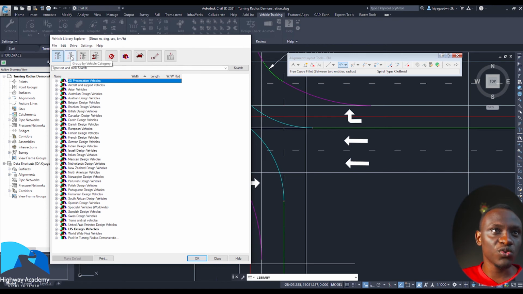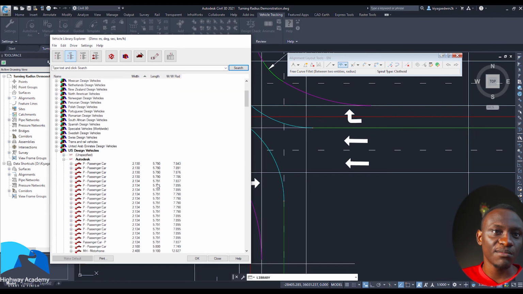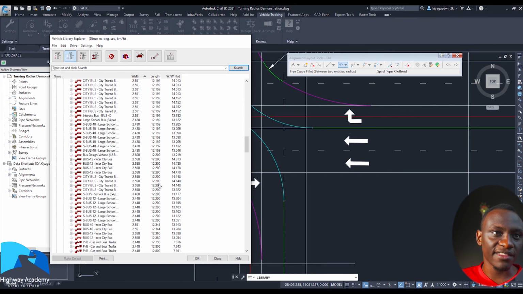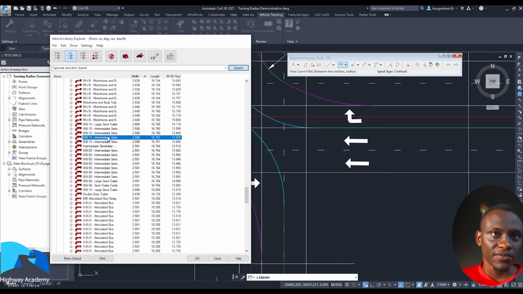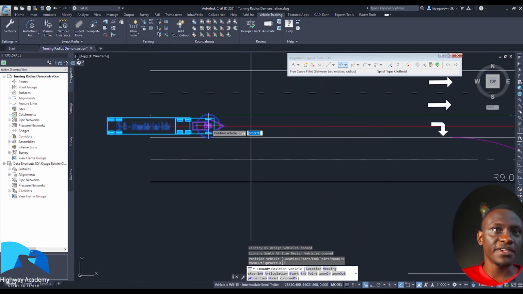I changed this to group by vehicle category, which I find much easier. I click US design vehicles. I select Autodesk show all the cars. Then I normally love sorting it by length because I kind of have an idea of all the vehicles by length. So roughly around 16 meters, we have this. So the semi-trailer. And we are going to try and simulate that movement.